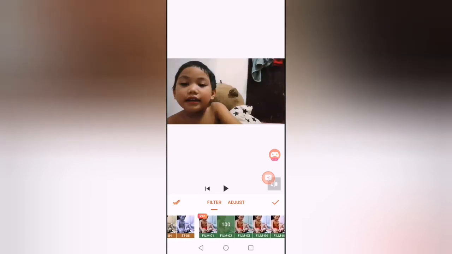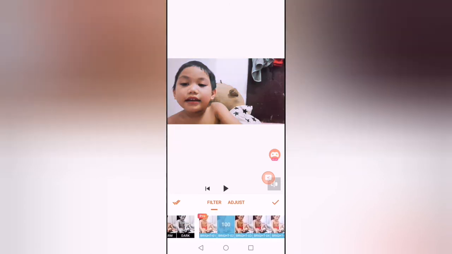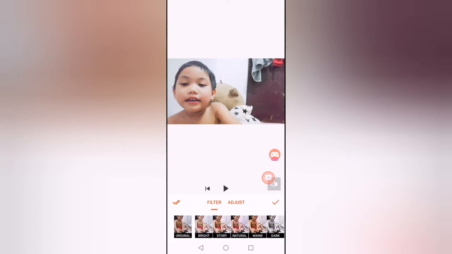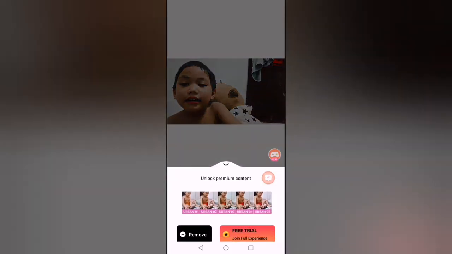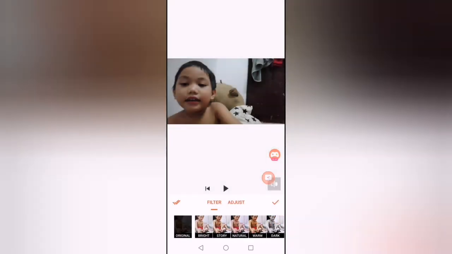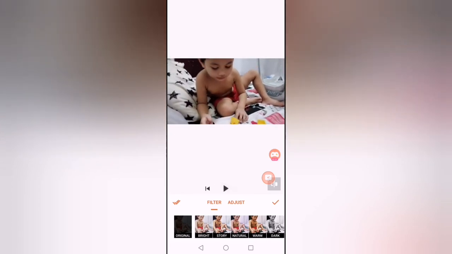You can try this film style, film 4. You can try also the bright one to make it what you're really comfortable with or what you really prefer. So it is free to use. So apply. So we can remove also. So what else? So as you can see, I'll try how to go back this thing.